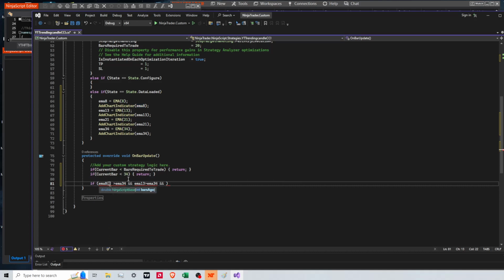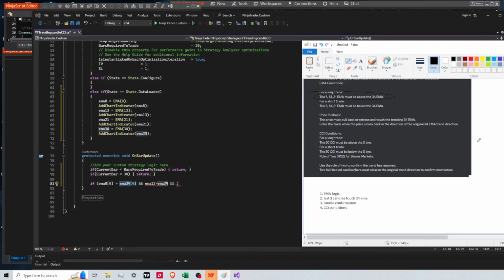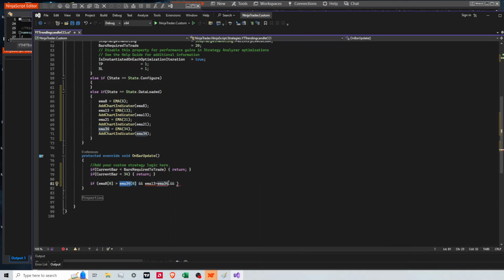we got to do 0, because when it's just the EMA 34, that's the series of the entire EMA. So EMA 34 is going to equal the entire line. But now with these brackets and 0, that's indexing for the EMA 8 of the most recent bar. So it's going to be just the one value right here. If you do 10, that's going to be 10 candles back. So it'd be just the value right here. So just in case you didn't know that. But now we can compare all the values of the most recent candle.